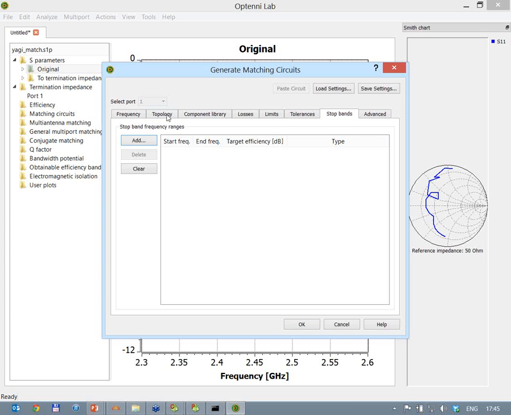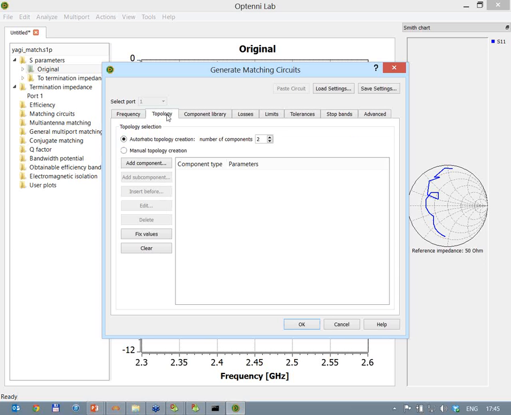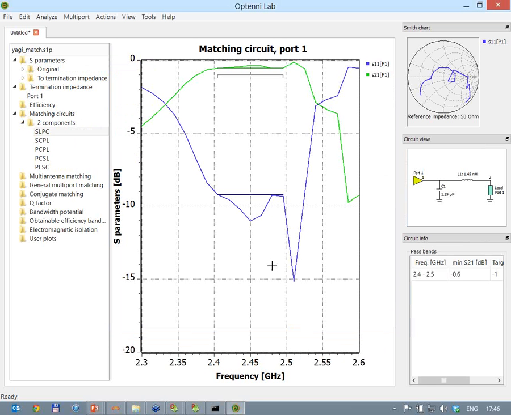So I'm going to return to the topology now, and let's say initially we only want 2 elements in our design space. So I click OK, and Optenni Lab goes ahead and designs a circuit for us. You can review the possible designs in the tree at the side. There are a couple of designs, and it's already highlighting the best one for us, which in the band, as indicated by this solid blue line, is not exactly where we want it.